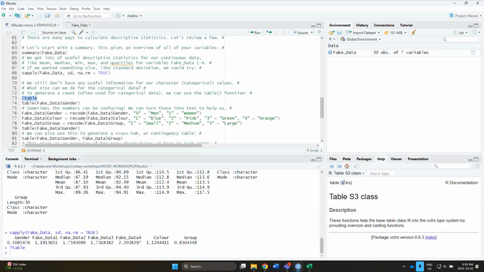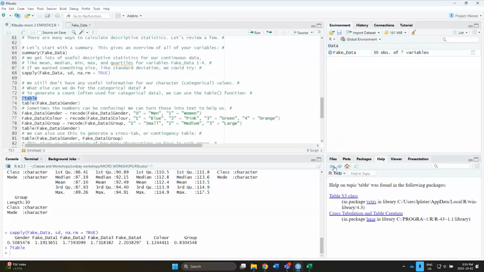So what does table S3 class say? Table is from the vctrs package. These functions help the base table class fit into the vctrs type system by providing coercion and casting functions. Ooh, that also might be a little confusing. Sometimes the help information is really great. Sometimes if you're newer, it can be a little confusing. You can always double check using an internet search what things mean. You could ask me, you could just run some stuff and see what happens. There's lots of information online and some of it is a little jargon heavy.